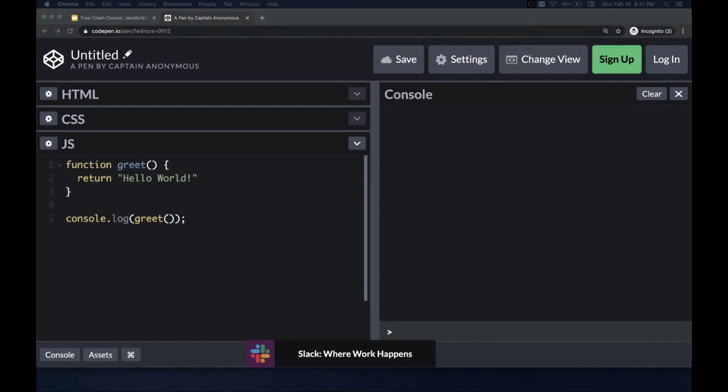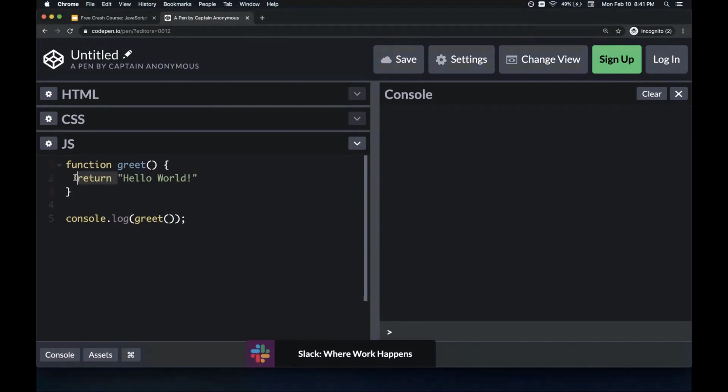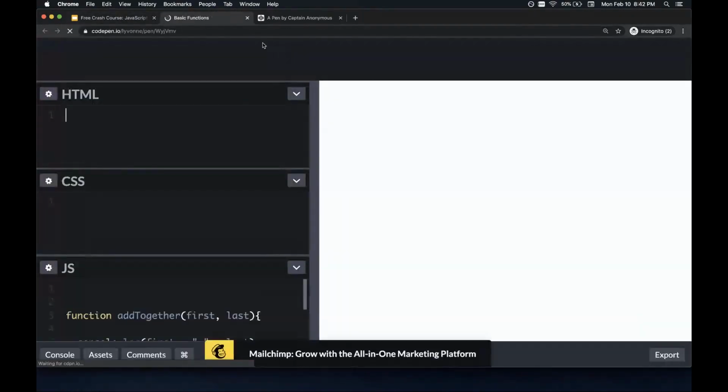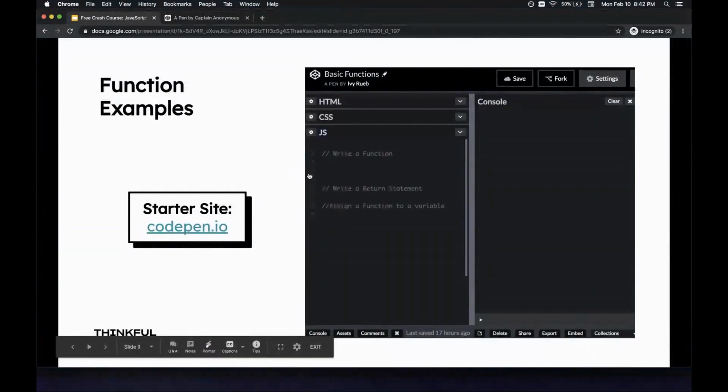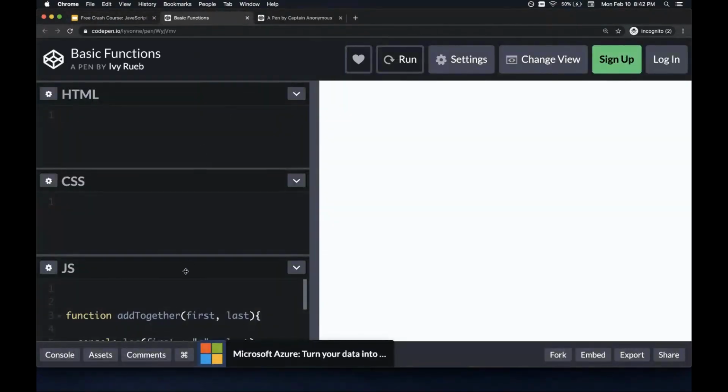But does everyone feel like they understand that part of functions pretty well? Is there anything I can reiterate there? I think this is a good place to start because it's a very simple version of a function, and we can run it here. We can see what comes back from it. We can get a sense of what our return is doing and what this greet is doing, what these parentheses are doing. But I'm happy to go back to that if anyone has any questions on that.